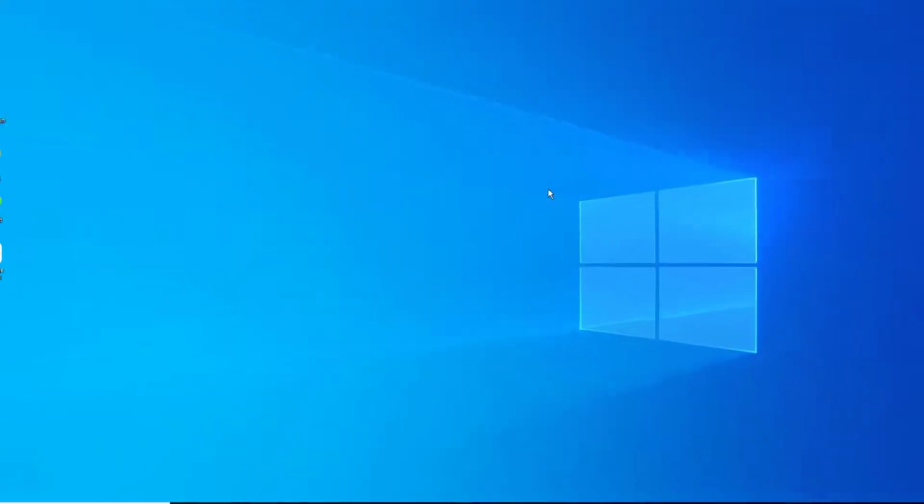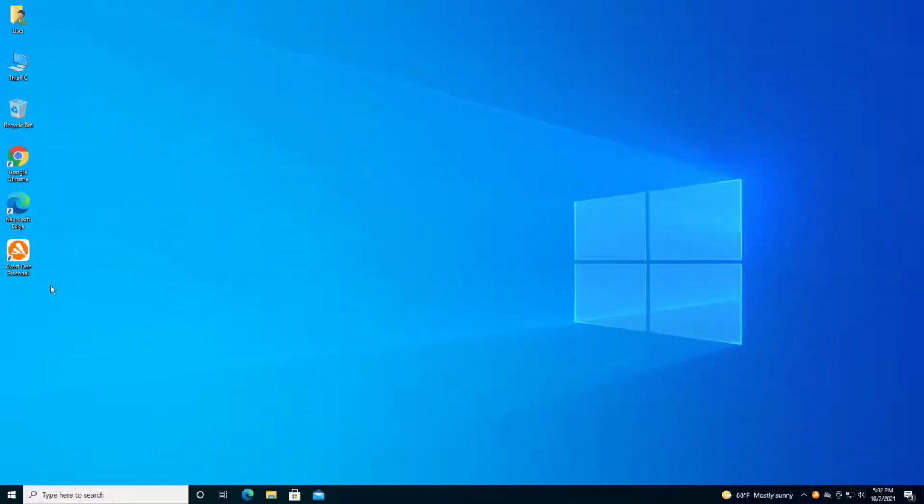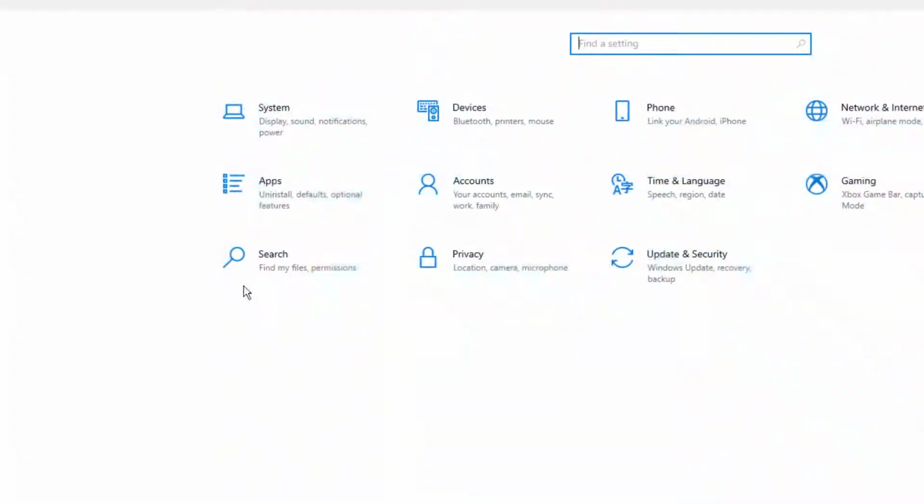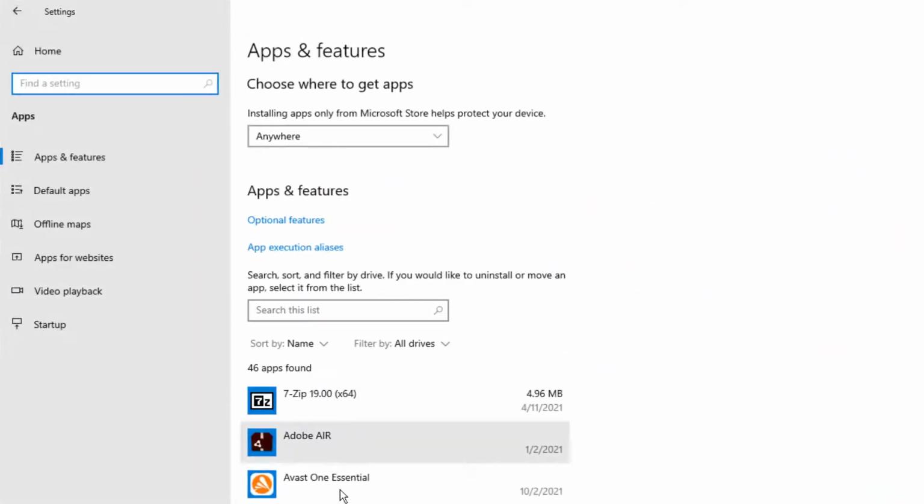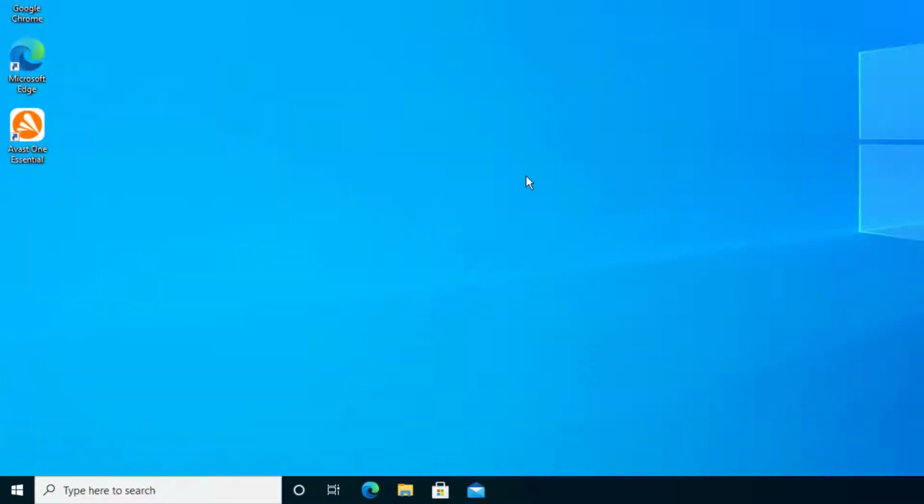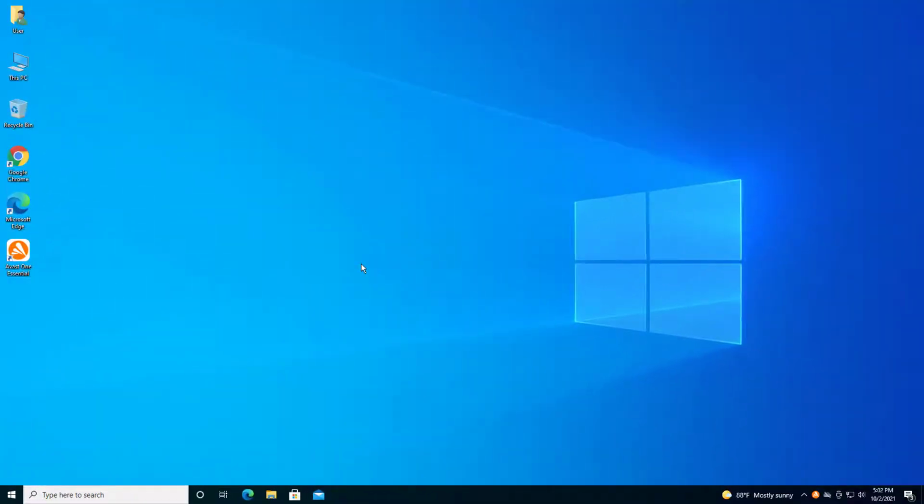So if you're not a big fan of this and you actually tried to uninstall this program and you couldn't get it uninstalled, you don't see it underneath programs and features, or by going to settings and apps, you tried to uninstall it and it didn't want to work, or you tried to go to control panel and programs and features and it didn't work, then we're going to be showing you how to uninstall Avast One Essentials or Avast antivirus protection free using their uninstall utility. So let's go ahead and get started.